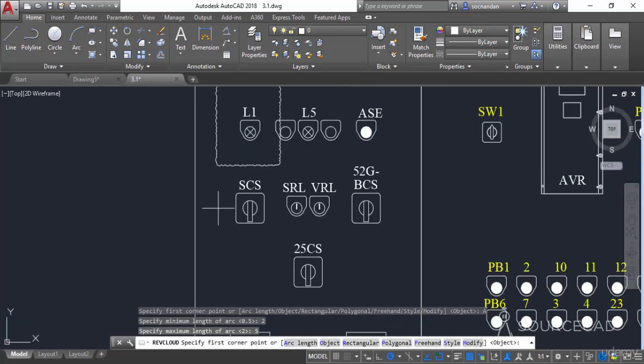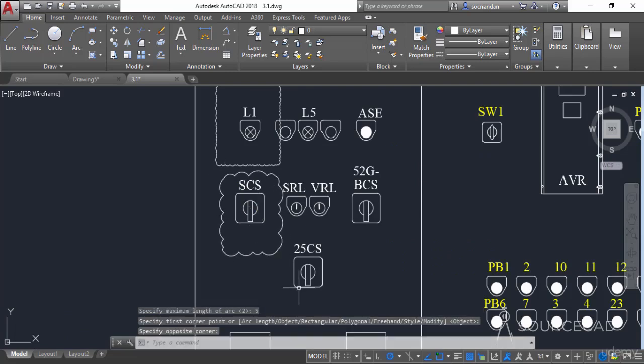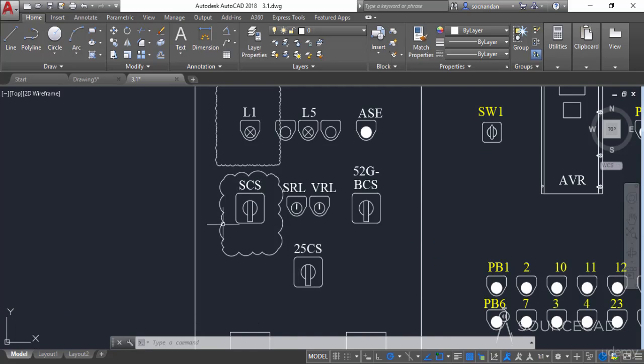Now we'll make another revision cloud. So here we'll add it. So let's click at this point, and now you can see the clear difference. So the arcs in this revision cloud are quite visible, and the minimum size of the arc is 2 units and the maximum size is 5 units as we have specified. So let's now erase both of these revision clouds, and let's look at other options of revision cloud.